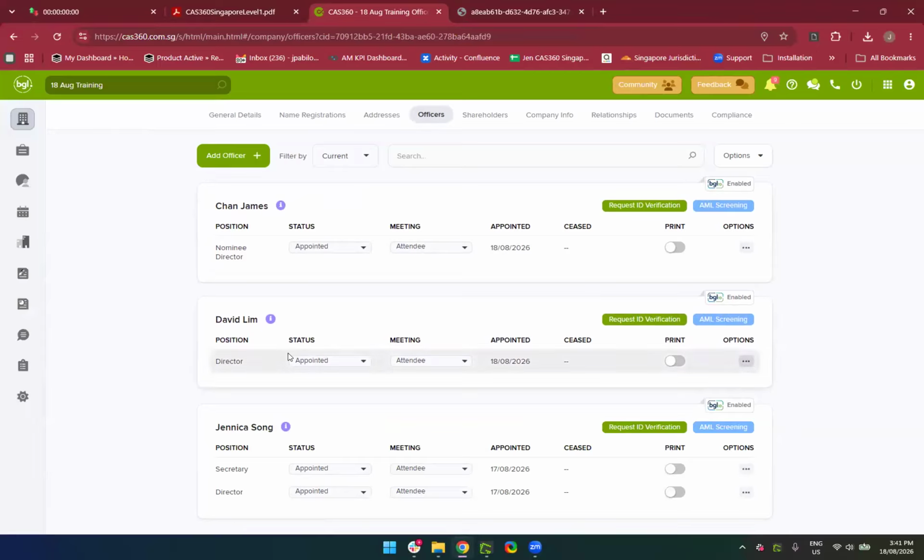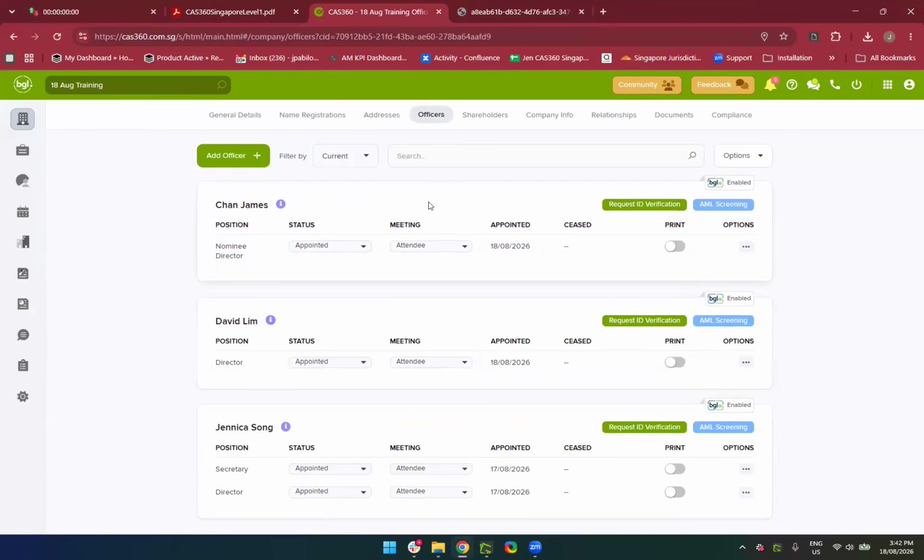So you can see that these two new officers have been appointed as the current officers as well. Now, the next exercise that we're going to go through in this topic is that in the officer, you can also change the status of the officer.